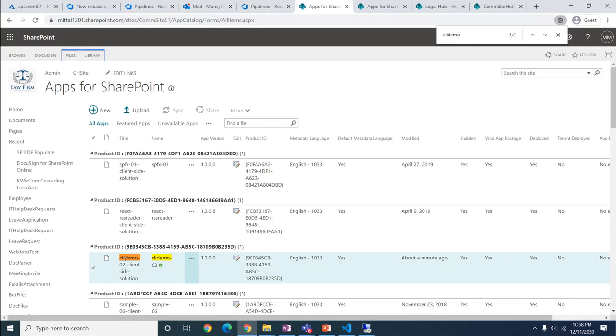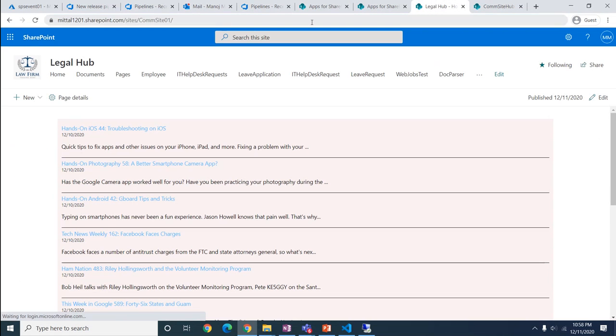Yep. So we have received client CLI demo 02. It's about a minute ago. So it successfully came and it has deployed also, right? So without any error. So let's go to the site and test it, this section. So I will browse this one.